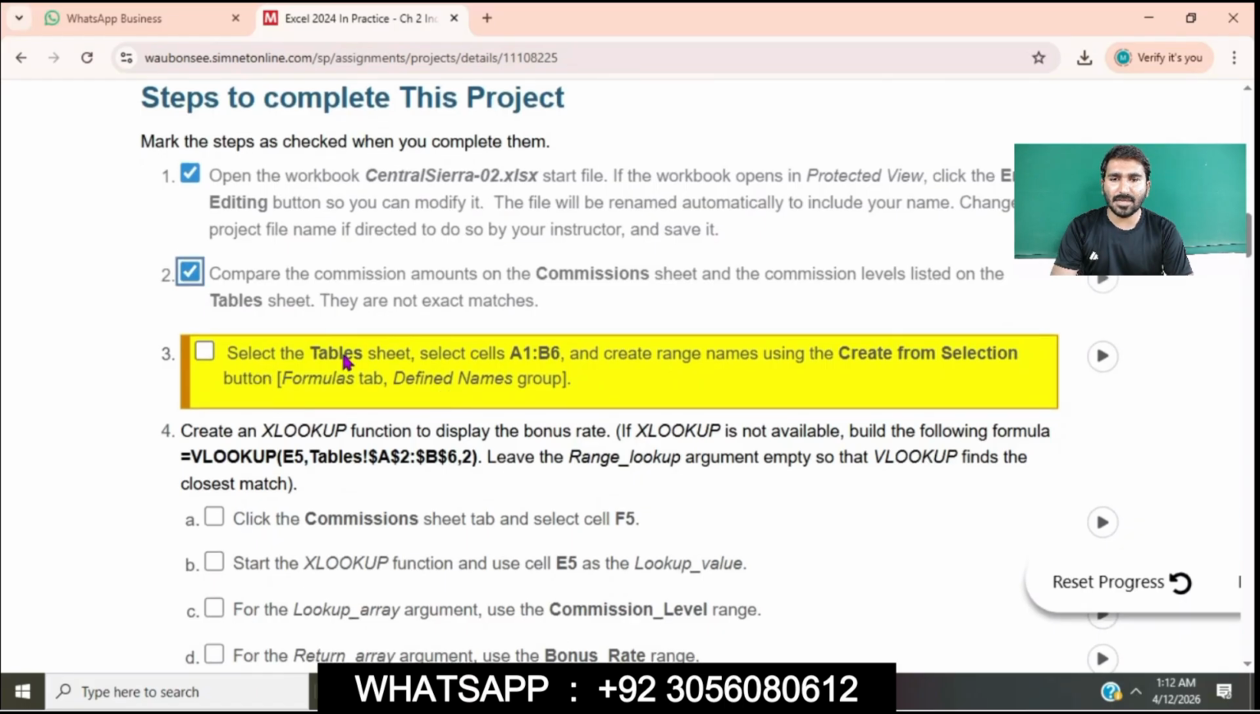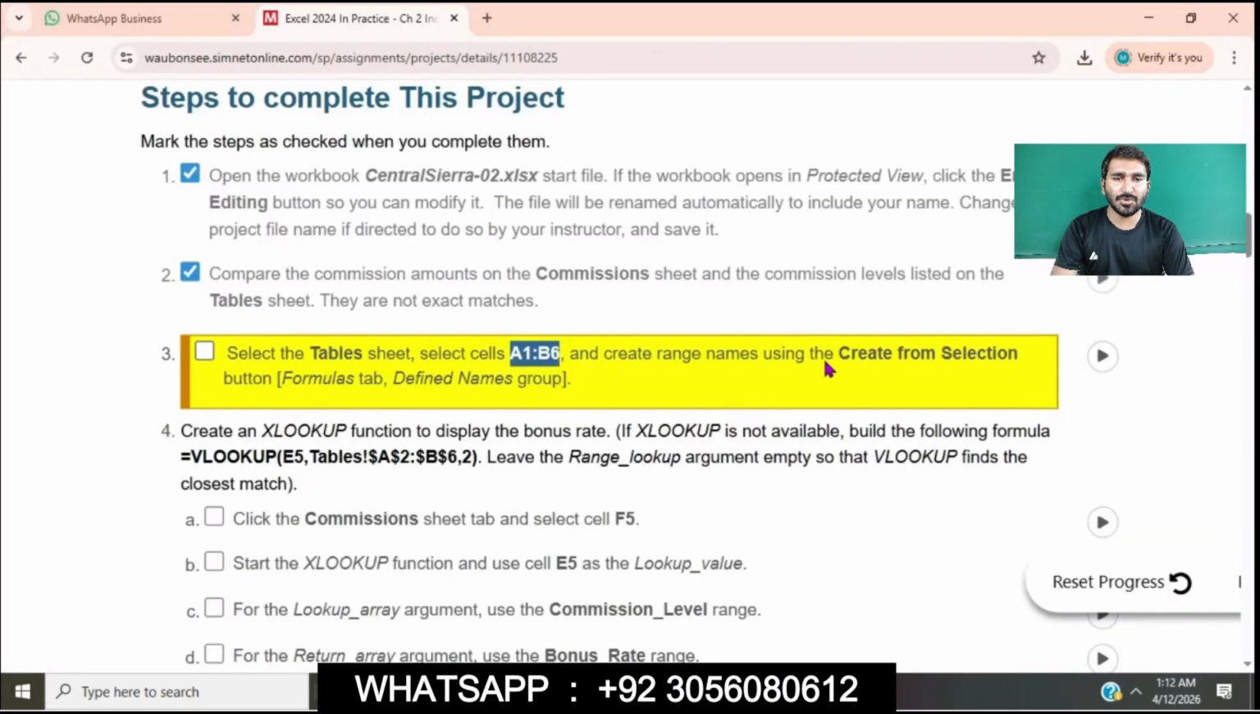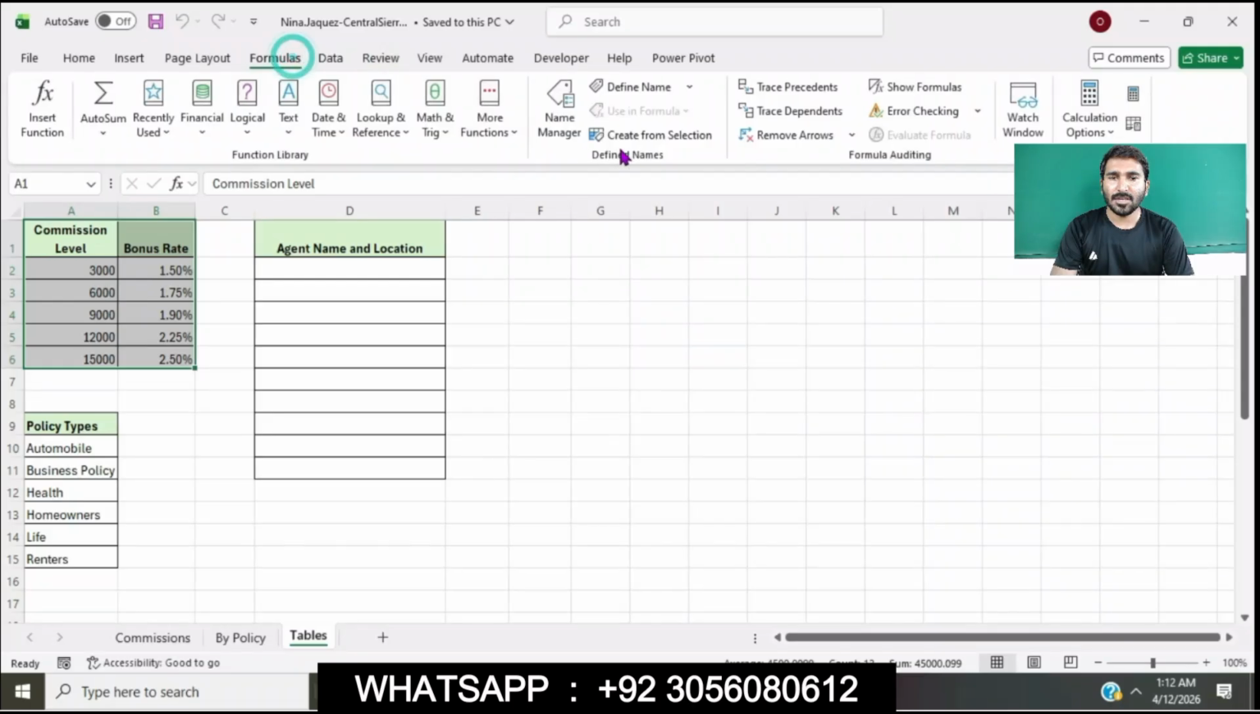Question number 3: select the Table sheet, select cells A1 to B6 and create range names using the Create from Selection button. We will go to the Table sheet and select this range, A1 to B6. Then we will go to the Formulas tab, and in the Defined Names group, click the Create from Selection button. We will click OK.